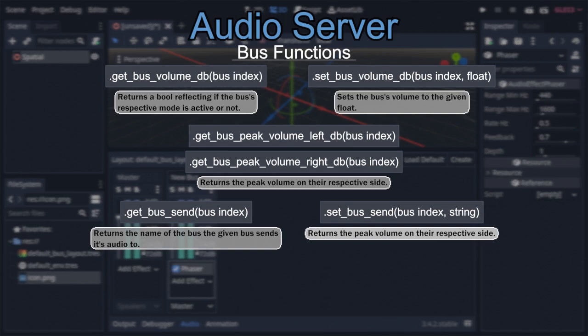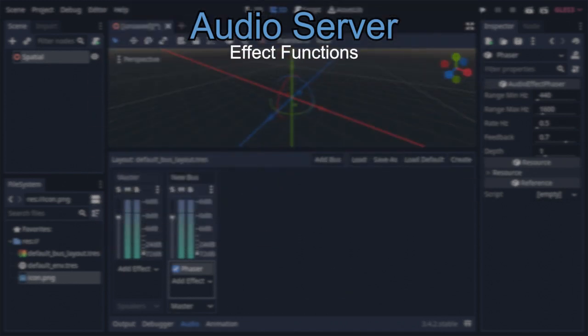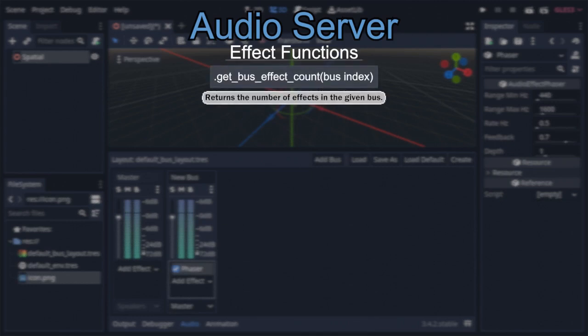Be careful when using this setter, as it allows you to connect a bus with one further up in the list, which opens up the door to accidental infinite loops where buses end up sending their data back and forth between each other, never reaching the master bus. And with that, we can move on to the last category, effect functions, whom all have to do either with accessing or modifying the effects within a bus, beginning with the very self-descriptive getEffectCount, which simply returns an integer representing the amount of effects within the bus.